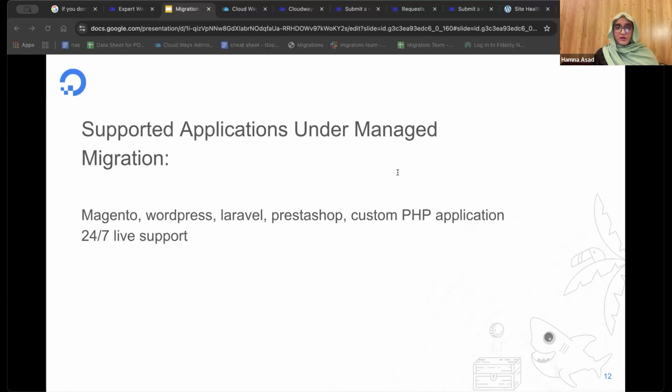So that would be all from me. I just want you to remember that our goal today and overall is very simple: to make your migration easy, safe, and something that you don't have to lose your sleep over or worry about.